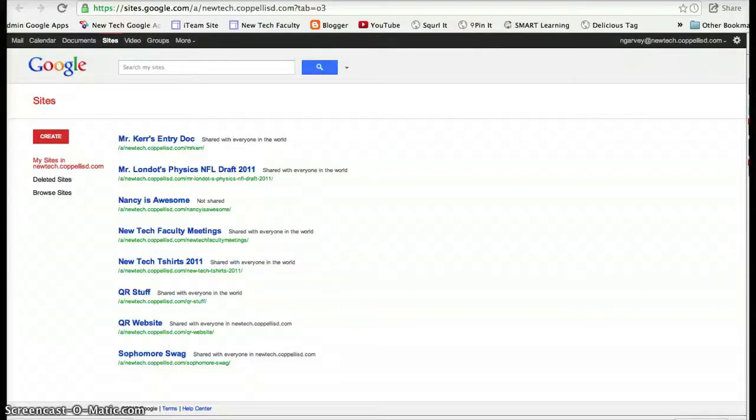To create a mobile site quickly for your QR code view, the first thing you're going to do is go to Google Sites. Once you're at Google Sites, your screen should look a little bit like mine. If you've already created sites, there'll be sites listed on the right. If not, it should be blank. You're going to find the red Create button. Just click on Create.